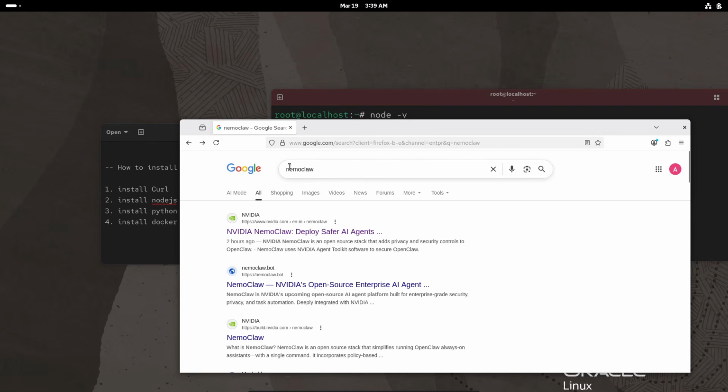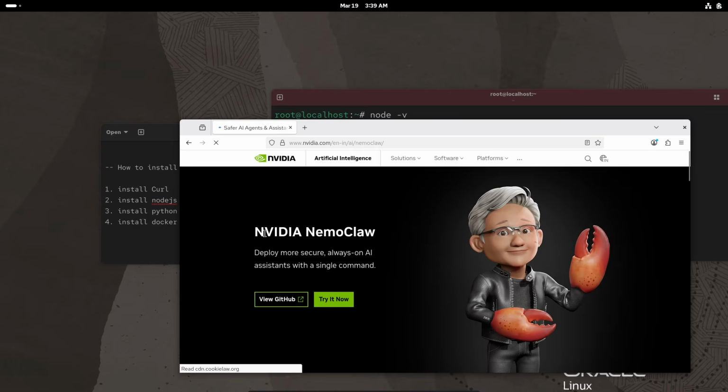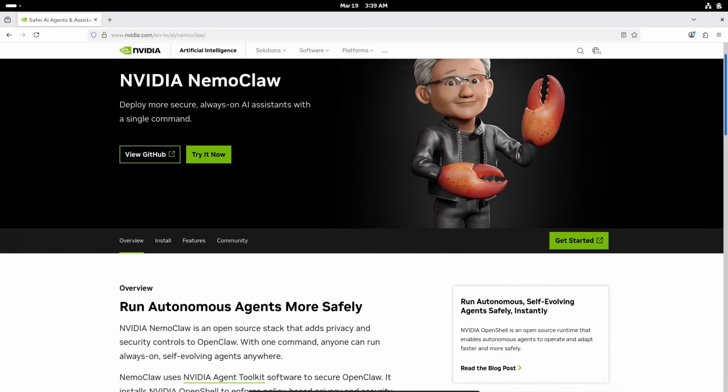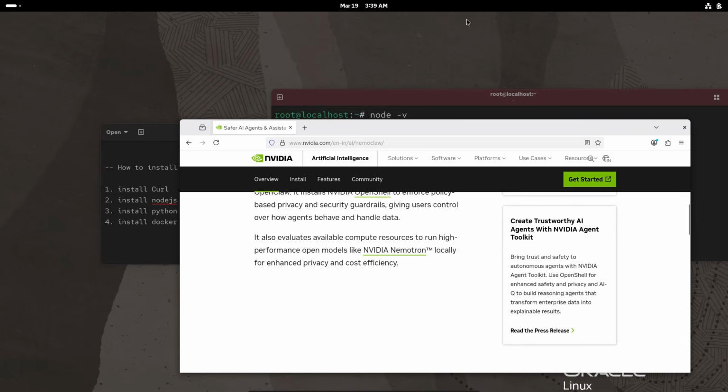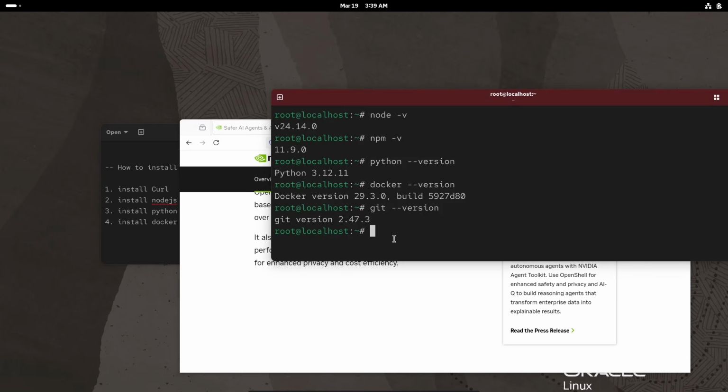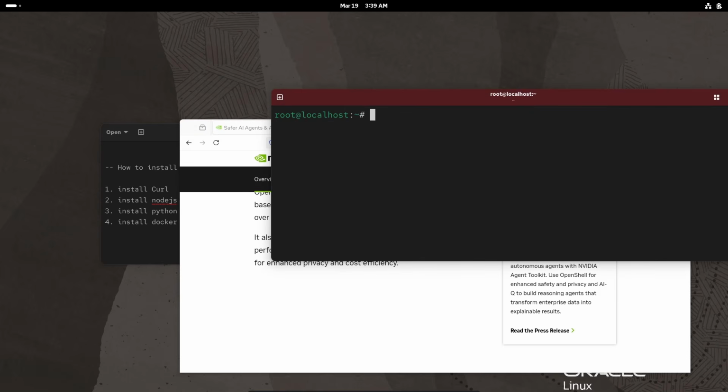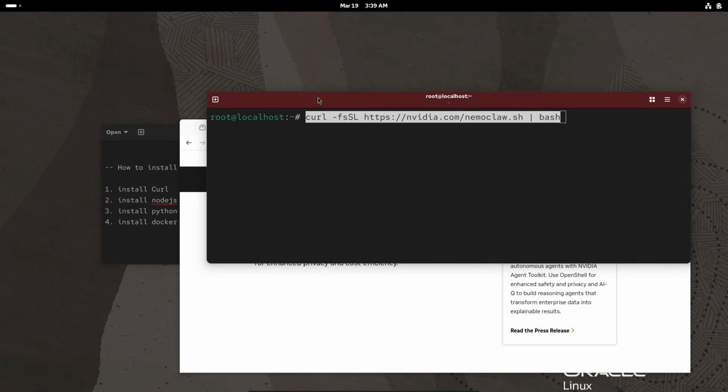After that, in the Google search box, search NemoClaw, then go to this Nvidia site. Here, if I scroll down, you can see this. You need to copy this curl command. Copying this command, now open the terminal. First, let's clear, and paste this command, then press enter.